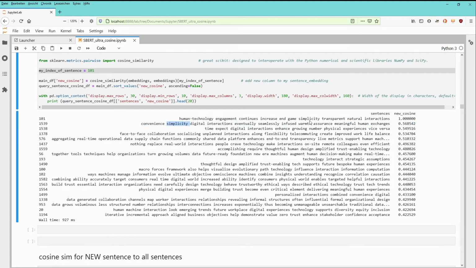Notice that here simplicity and simplicity are the words that are identical. Interaction, here we find interaction. Human exchanges, human technology engagement. So you see, it is not like a statistical methodology where you just compare how many words are identical in the sentence. This is really a different methodology.